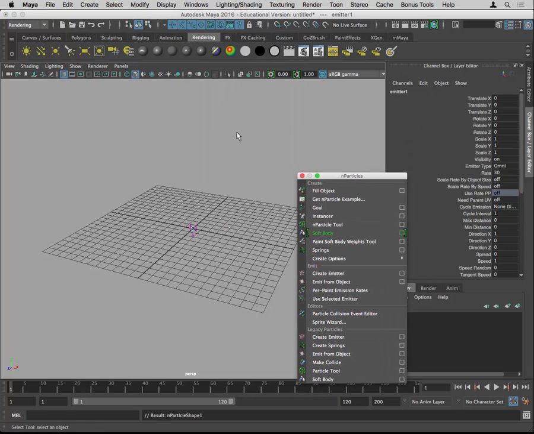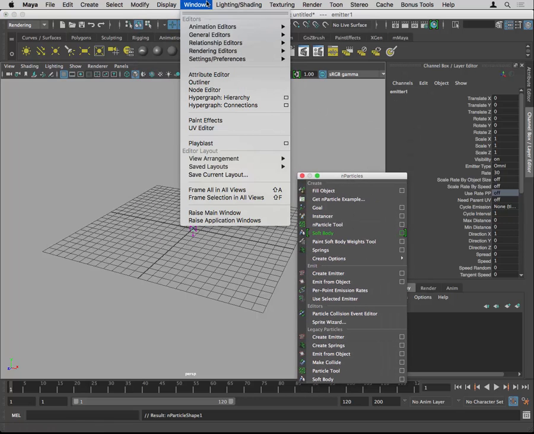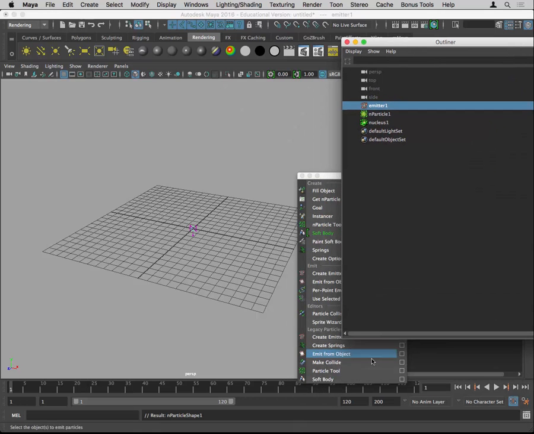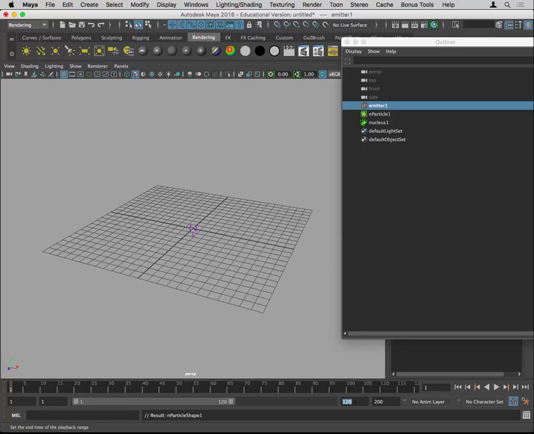So now, if we look in the scene, I'm going to open my outliner so we can take a look at the different things here. The other thing we'll probably want to do is add some space to work in. So mine's set at 120 frames. I'll give it 1,500 frames so we can play through the simulation.